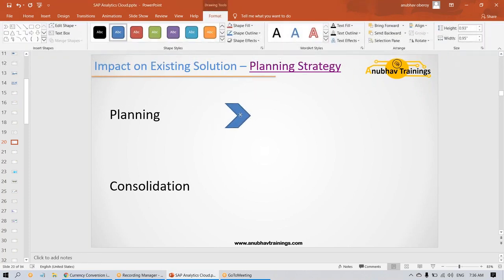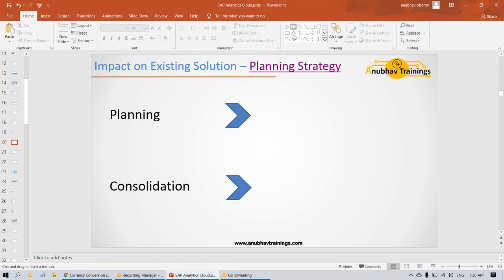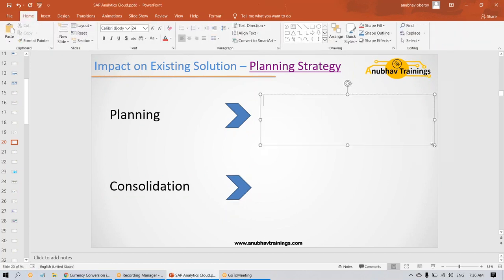In this space, there are two things. Remember, BPC is going to continue. SAP is not decommissioning BPC. BPC is going to continue, and it's going to be offered as a standalone. Somebody was yesterday also asking, is BPC a standalone system? Yes, it's a standalone planning system with S4 on-premise.